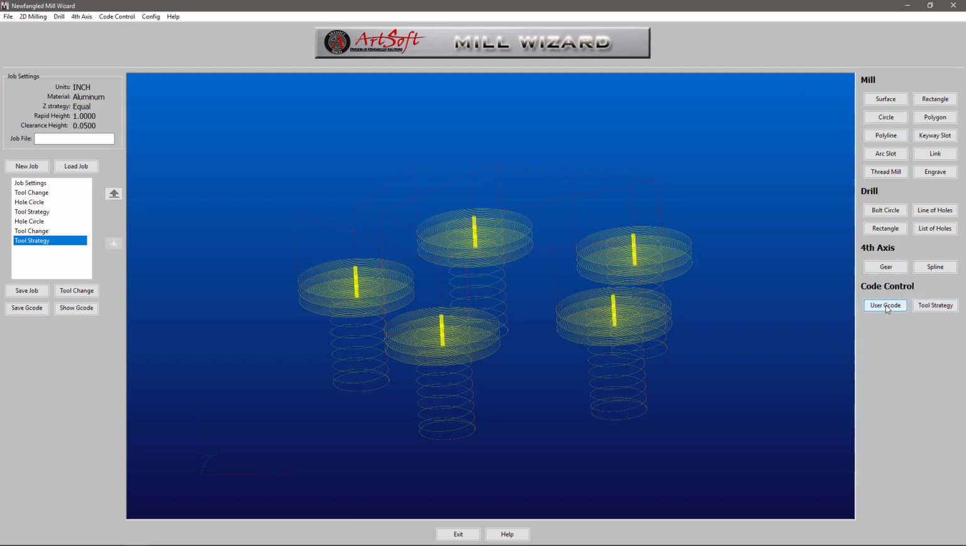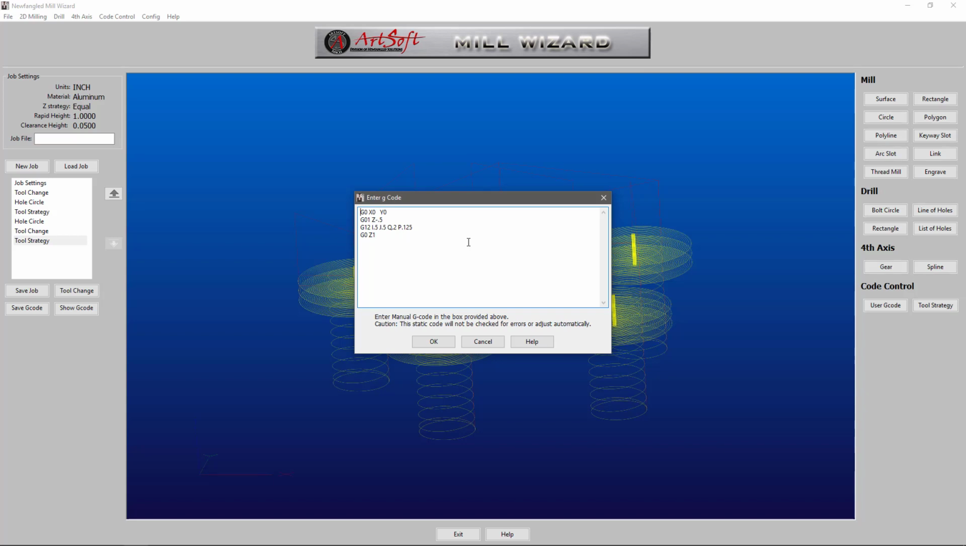Over here under Code Control, you'll see User G-code. When clicked, it opens a field that allows you to type in or copy and paste G-code. Now, this is already filled with the G-code that I've been playing with all day. You can copy and paste that if you want to, or like I said, you can type in whatever you want to try for code and then edit it as you go.